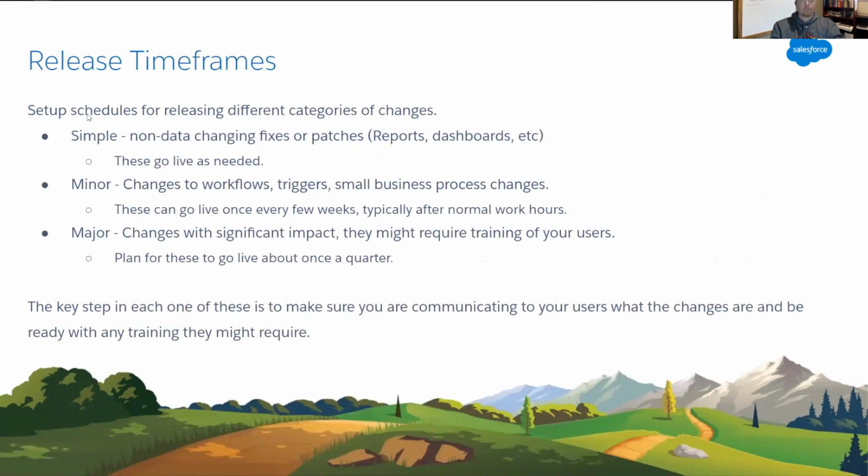Let's see. So, release timeframes. One other thing that's pretty important is identifying when to make those releases. As I mentioned, those fixes that you can just do in production, you can go live with as needed. If you're pushing out a new dashboard, you can push it out at the end of the day, or communicate to your team, hey, these dashboards are ready. Can I set up a time to go through them with you?